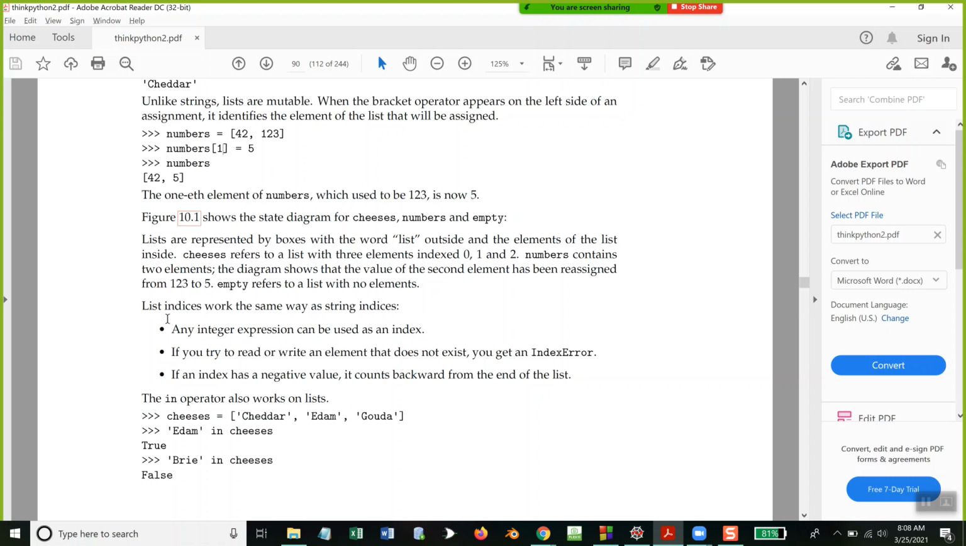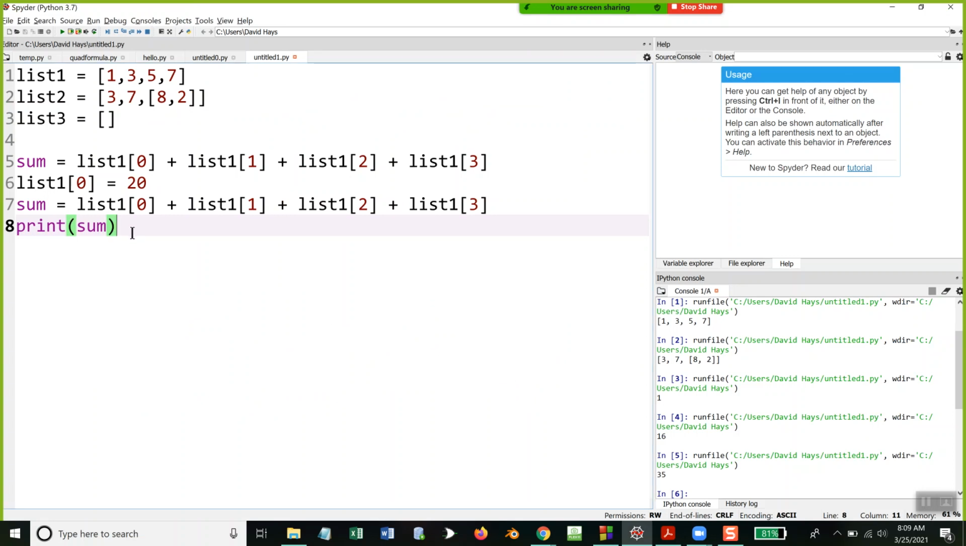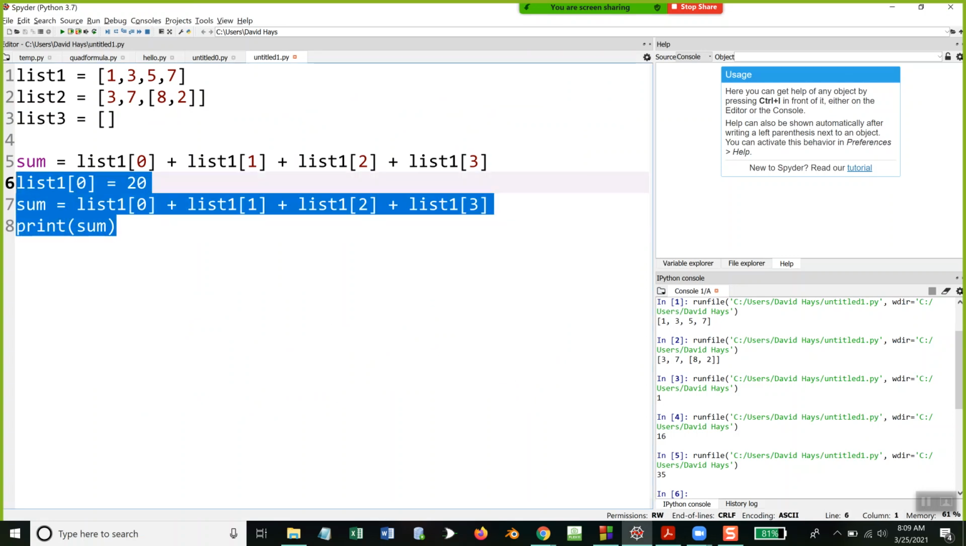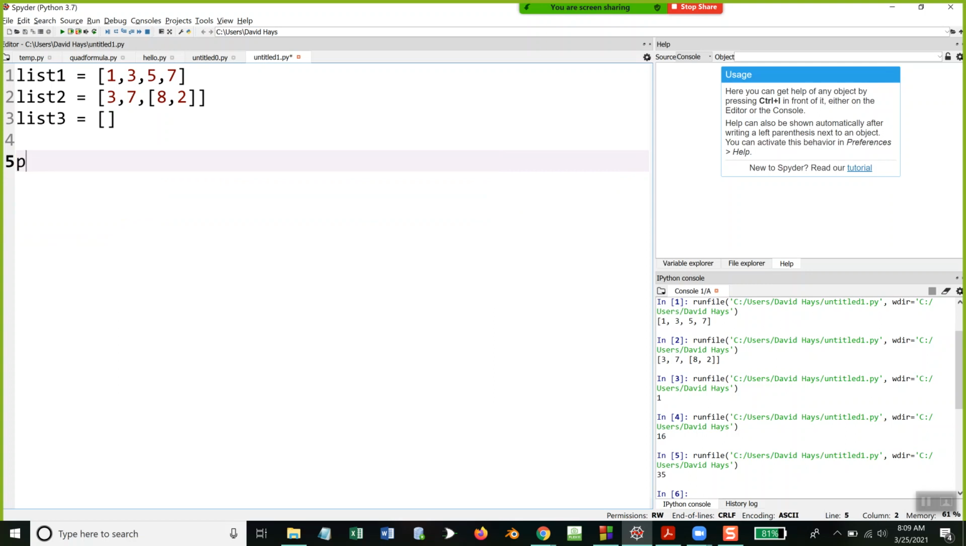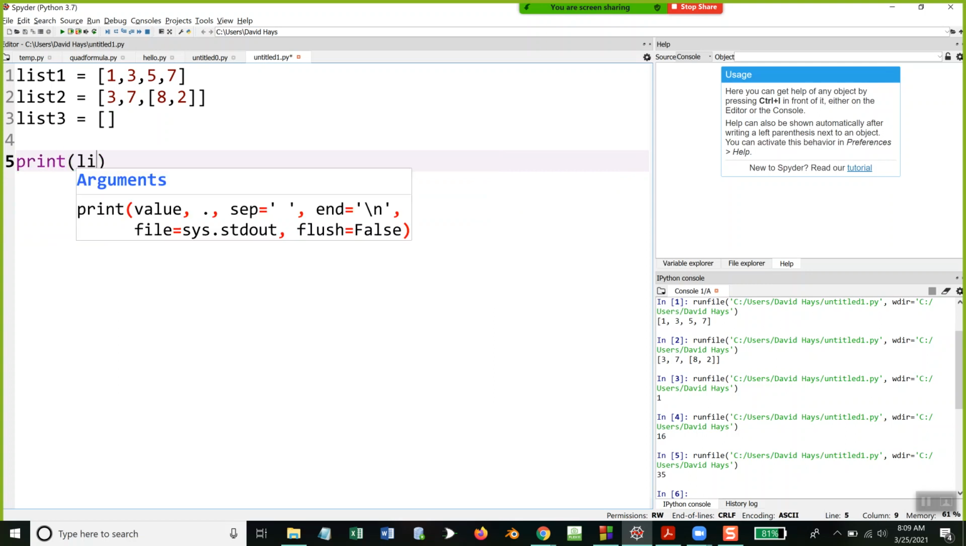Some general guidelines on indices. Any integer expression can be used as an index. If you try to read or write an element that does not exist, you get an index error. If an index has a negative value, it counts back from the end of the list. Okay, so print list1[8].